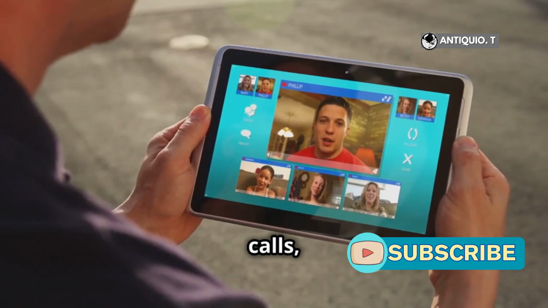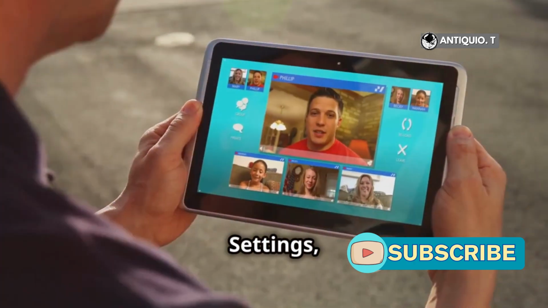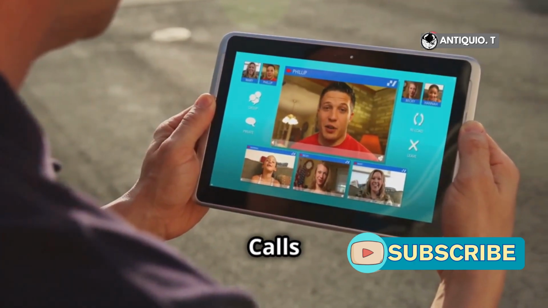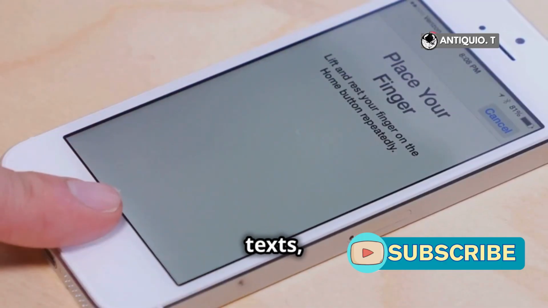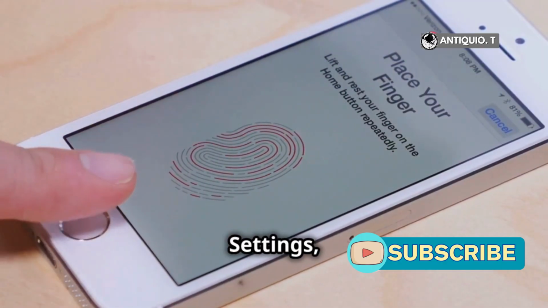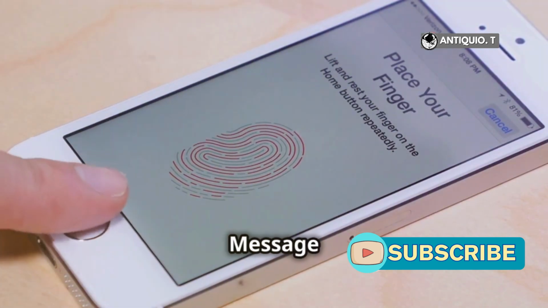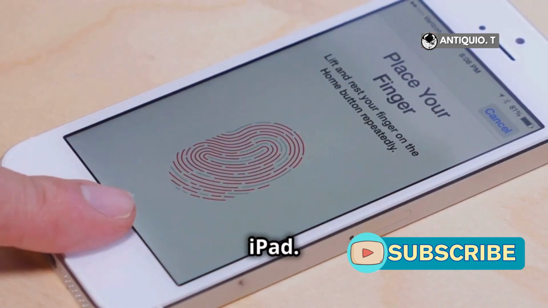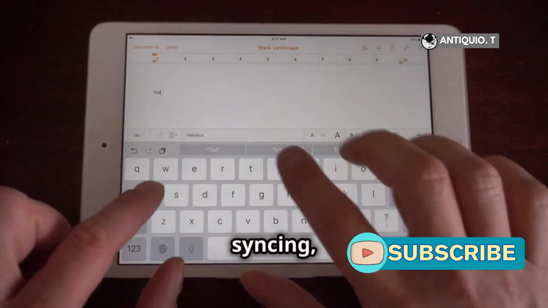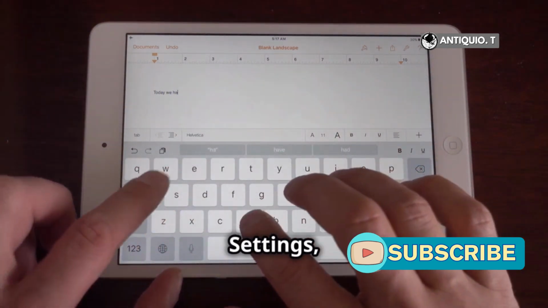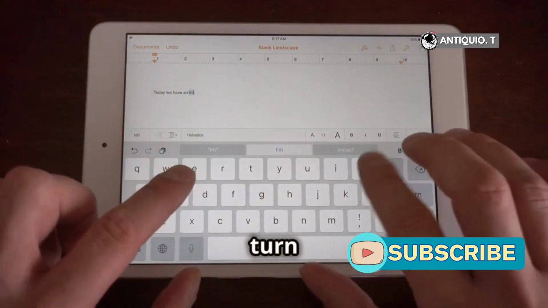Want to stop calls and messages? For FaceTime calls, on your iPad, go to Settings, then FaceTime, and turn off calls from iPhone. For texts, grab your iPhone, head to Settings, then Messages, then Text Message Forwarding, and turn off your iPad. And if iMessage is still syncing, on your iPad, go to Settings, iCloud, Messages, and turn off Use on this iPad.